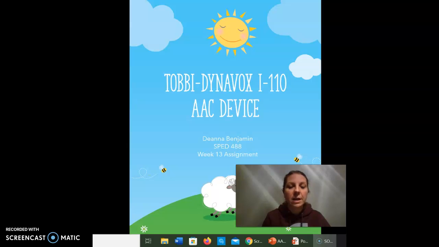Also called the Tobii Dynavox i10 series. This is an AAC device that those would use to communicate that have some verbal communication issues or are not able to communicate clearly.